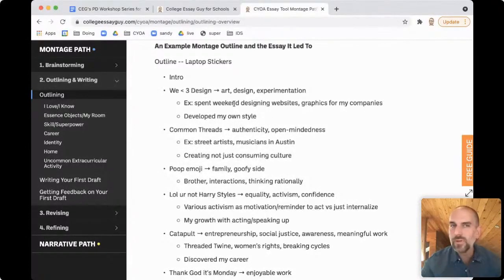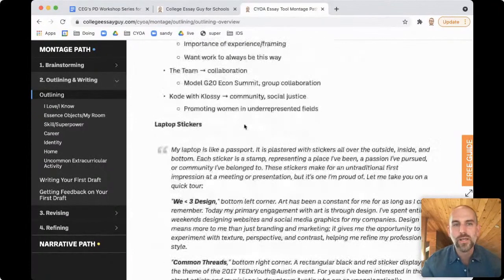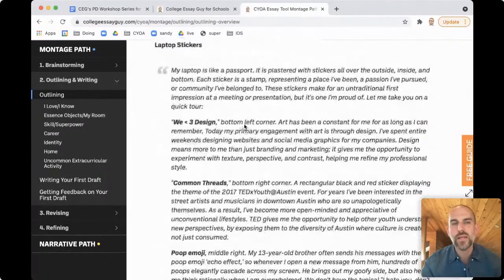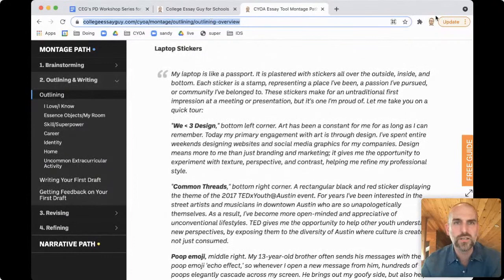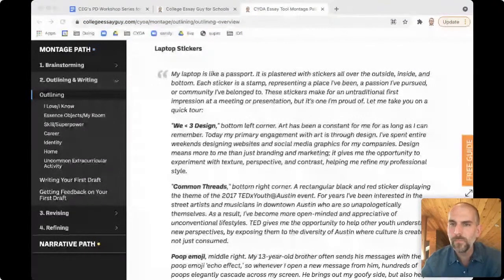So that's a simple example of a montage outline. And then I'm not going to go through this whole essay right now, but you'll see inside the tool. Actually, let me just link to this, because you should be able to jump in. Let's see.